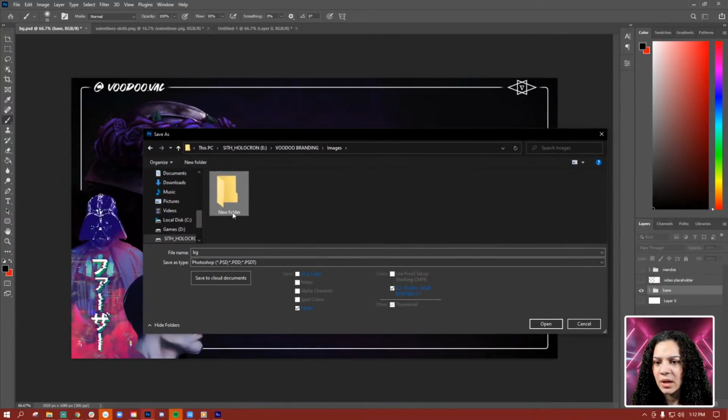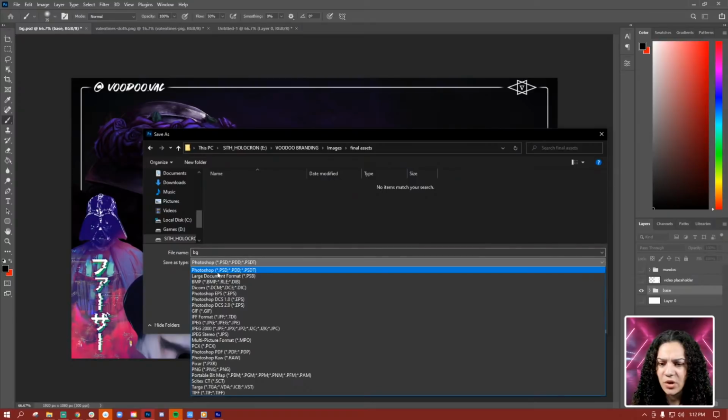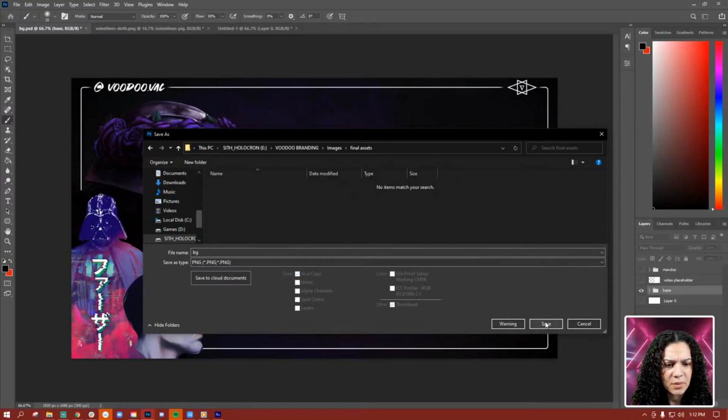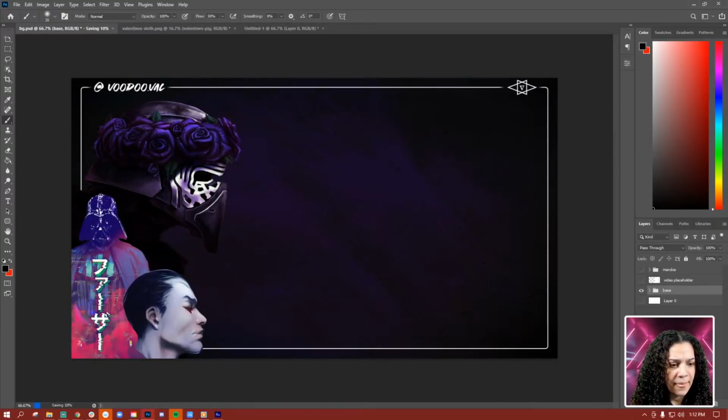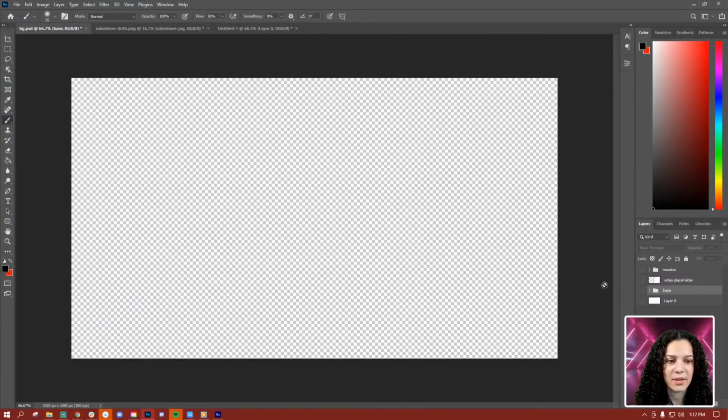Make a new folder, and I'm going to call this new folder Final Assets, and I'm going to call this BG, which is fine for background. I'm going to make this PNG, and I'm going to save it. And then I'm going to hide all this so it's transparent.